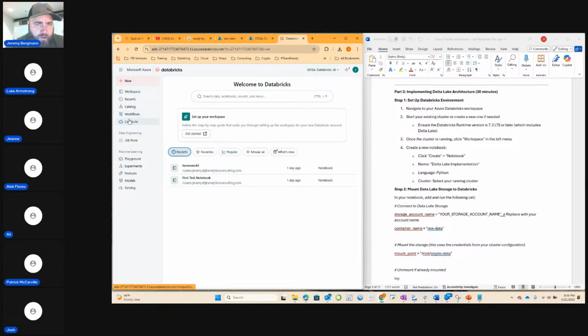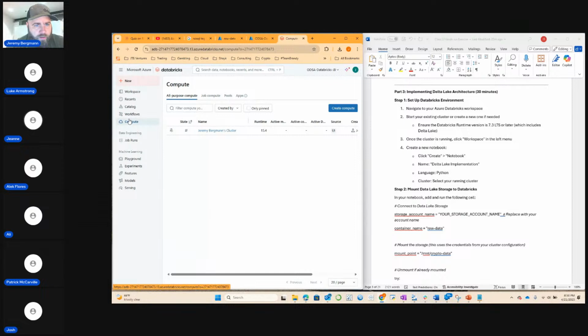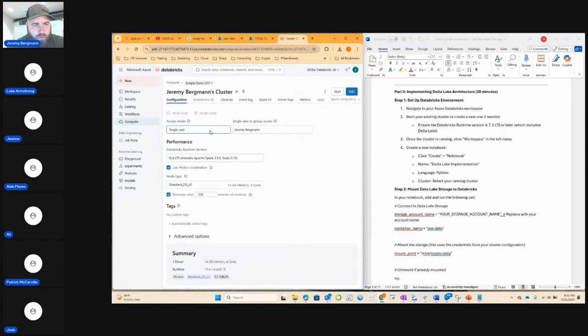So if you have not set up your cluster yet, you'd be able to do this if you click on compute. I've already created a compute, I gave it my name, Jeremy Bergman's cluster. And then I have single access. We have Databricks 15.4, which is plenty. And I did the standard D3 v2 node type, which is 14 gigs of memory and 4 cores. That one worked for me.